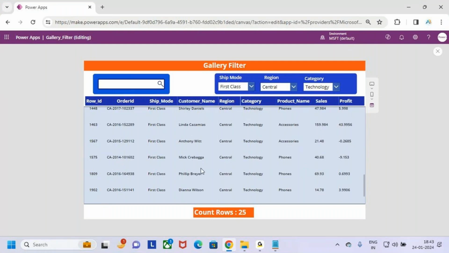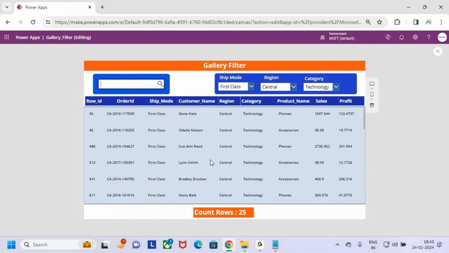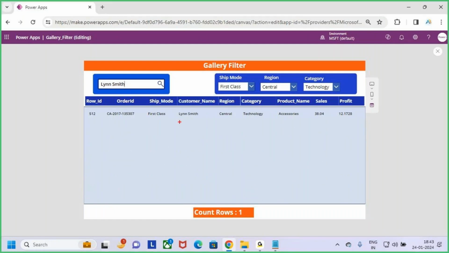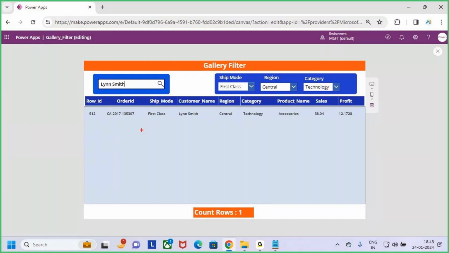Let's say I want to search the data for one of the customers. Let's say I'm going to search for Lynn Smith. Let me copy this customer name, keep it here. Now see, Lynn Smith, I'm finding the customer details where ship mode is equals to first class, region is equals to central, and category is equals to what? Technologies.